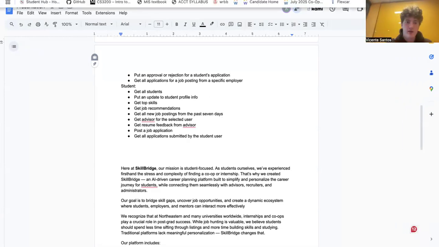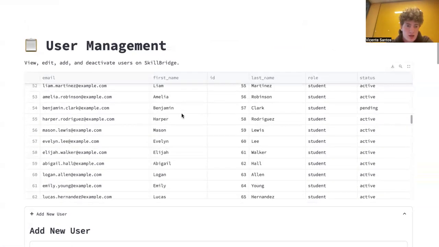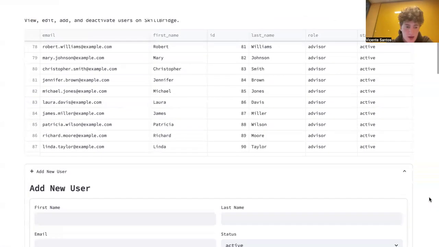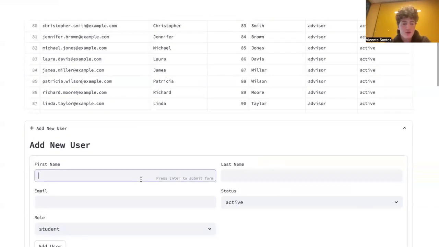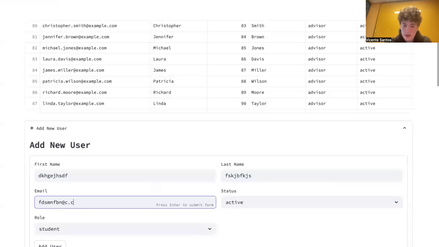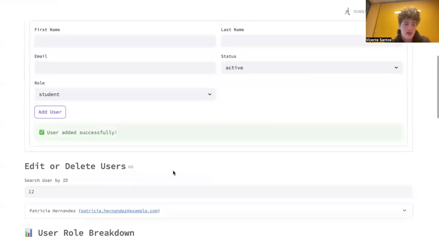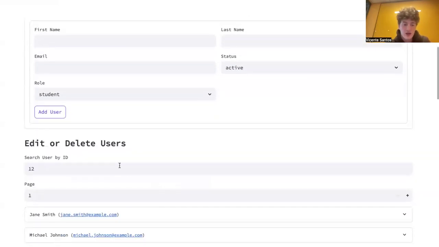Okay, awesome. I did the platform admin, so we're going to go to that real quick. Here you will see all the people in SkillBridge. You can scroll through that, and then you're able to add a user if you want. You put in the last name, email at .com, and then you can change their status and their role as well. So we're just going to add the user. Then you can edit or delete a user as well.